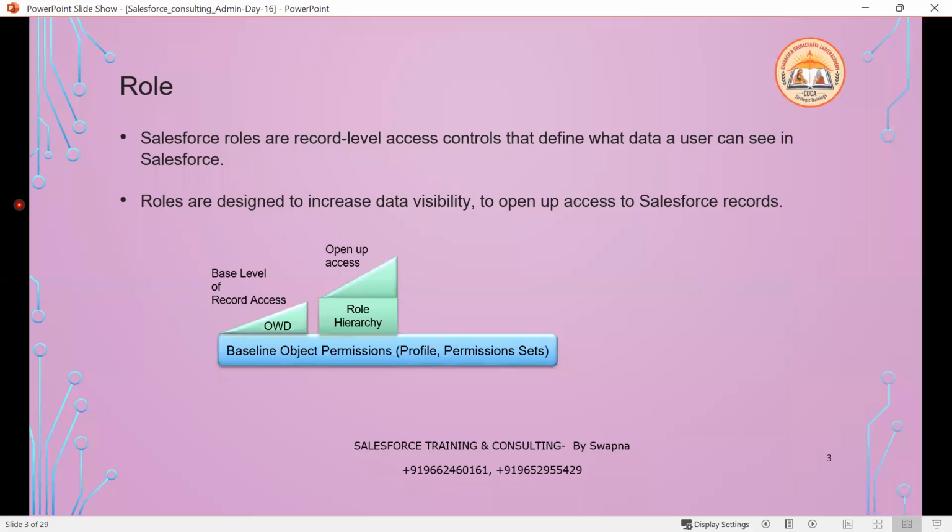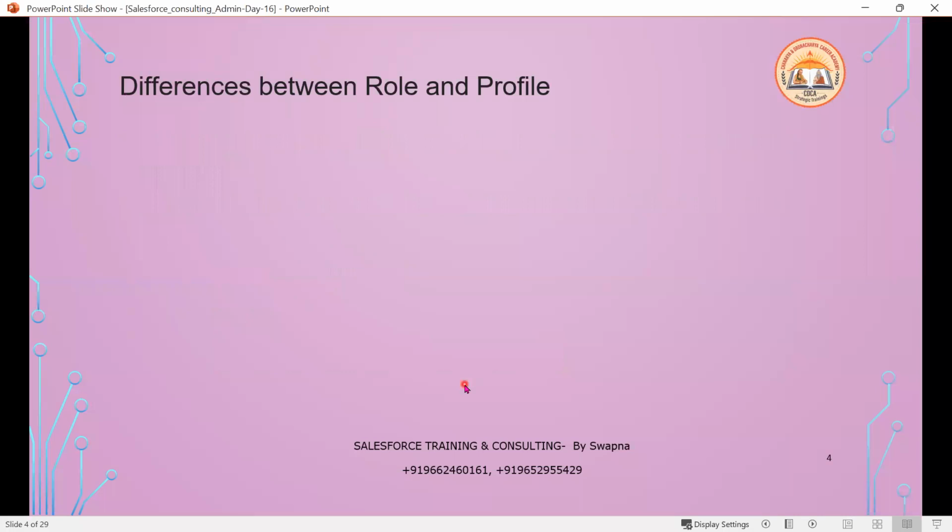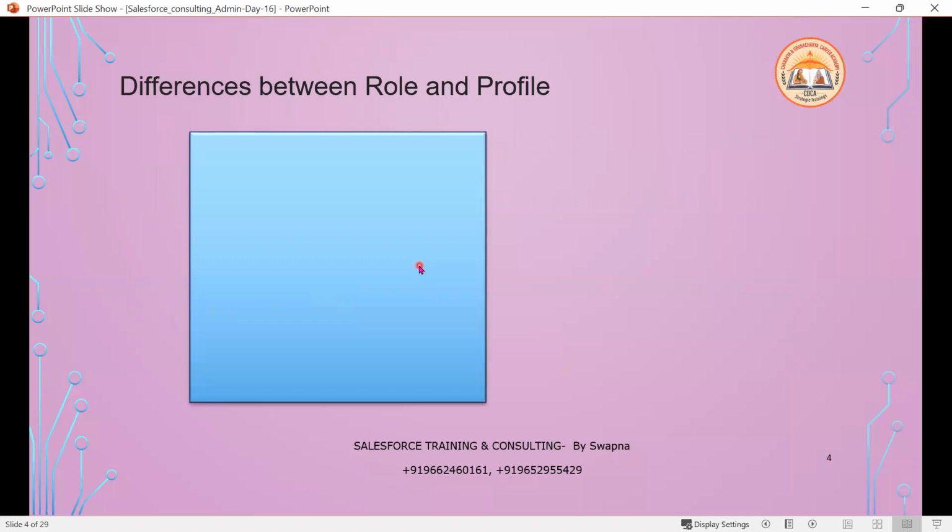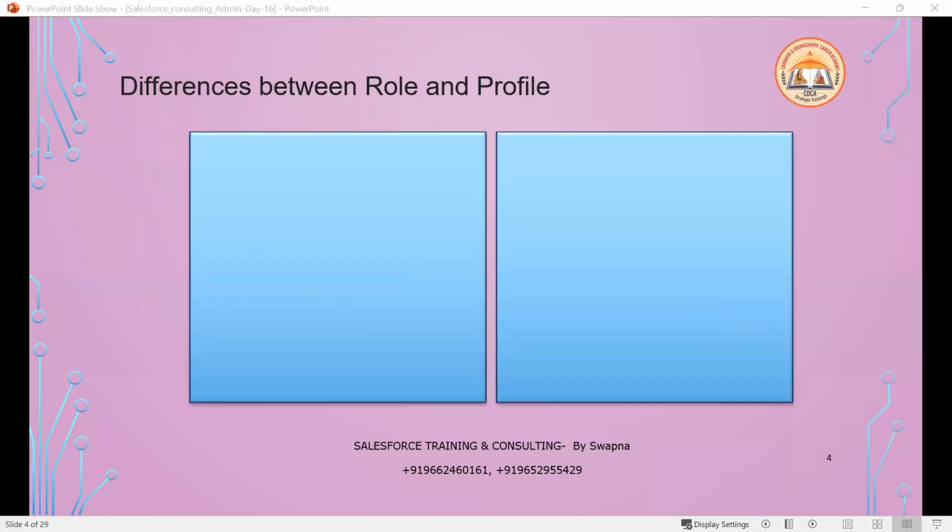Now let's move on to the role. So the difference between the role and profile, we have already discussed yesterday. So what is the difference between the profile and roles? Role is what the user can see in the records, record level. And profile is what the users can do. Profile determines what users can do: create, read, edit, delete. Role determines what users see, record visibility.